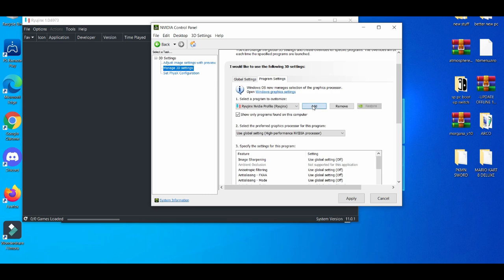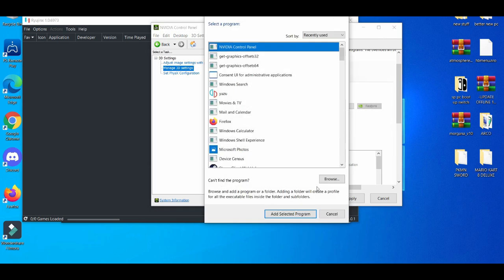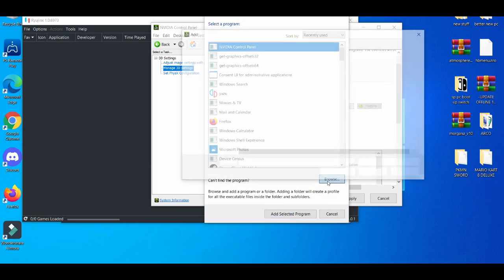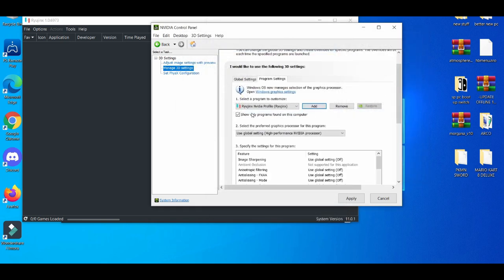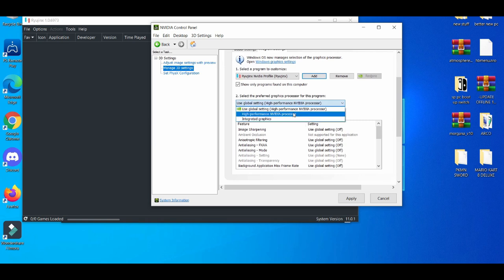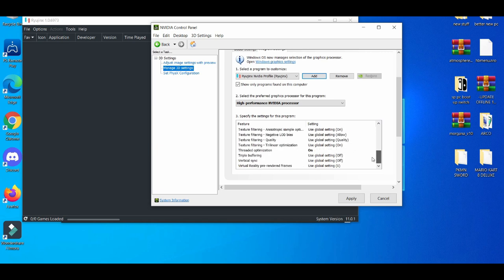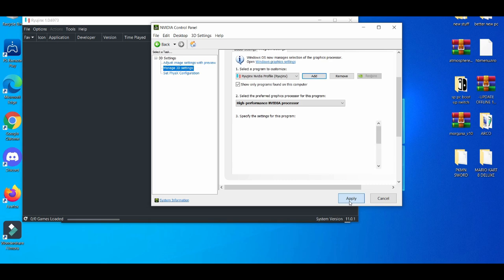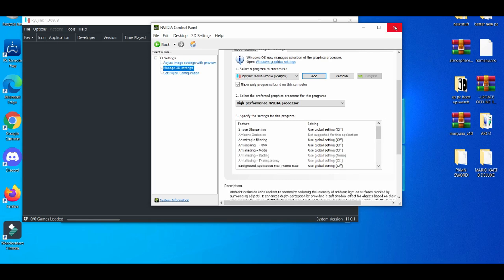Make sure the Ryujinx emulator is added. I just browse and then add Ryujinx. And then use the high performance processor. I usually leave the defaults set on basic. If I need to make a change for a certain game, then I will. Then I just apply it, and then I'm basically done.